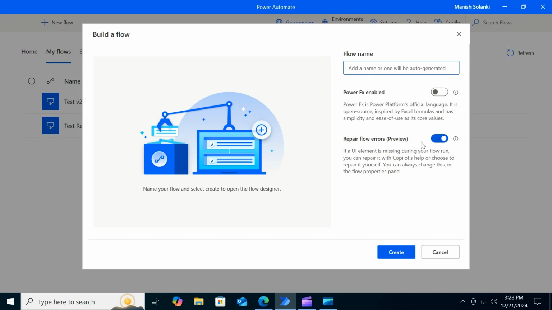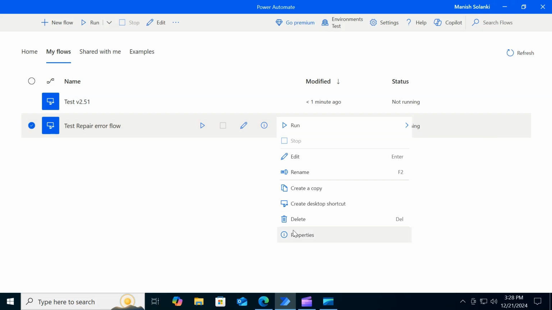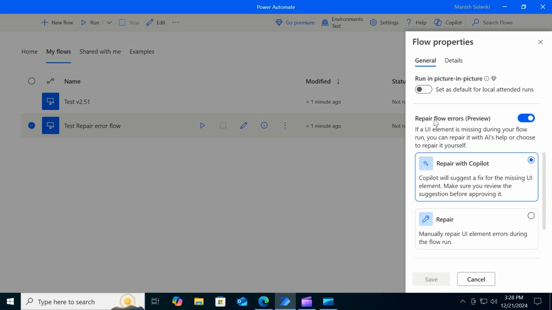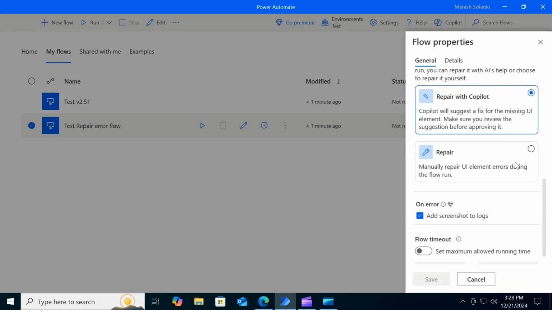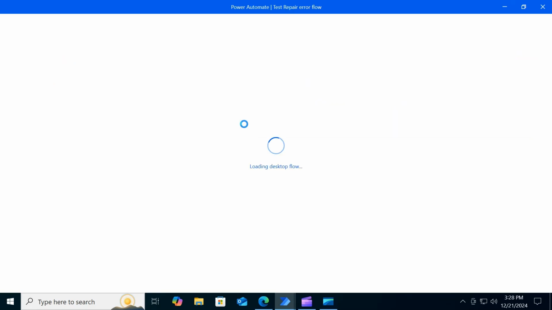Before moving forward, let me show you the repair error setting while creating a new desktop flow. You need to toggle on repair flow error flag to enable this feature. Let's check out the property of an existing flow. Here also you can spot repair flow error setting is enabled. In the existing flow, it gives option to repair manually or allow AI to suggest a fix during flow execution. You need to enable repair flow error setting to fix runtime error in UI automation. Let's open this desktop flow in edit mode.